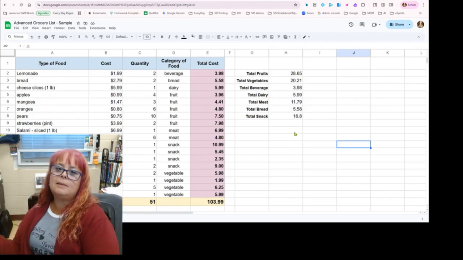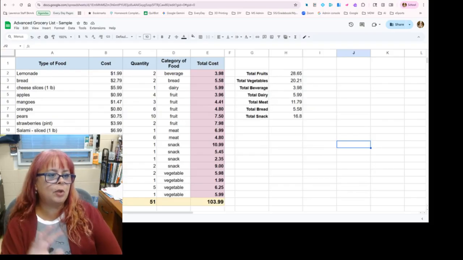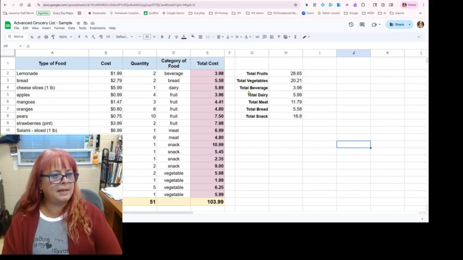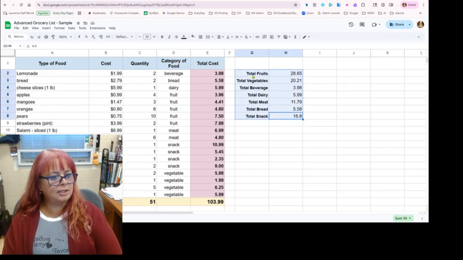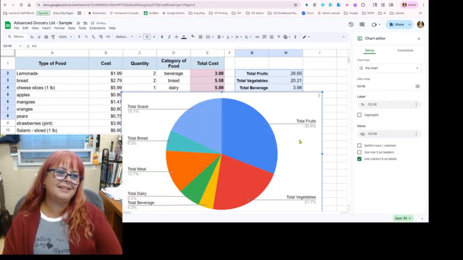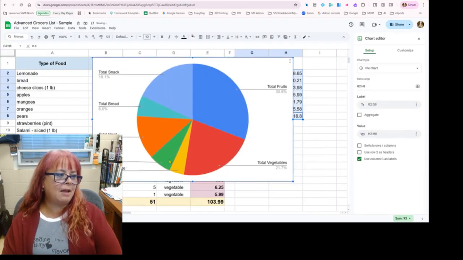So let's say I wanted to make a pie chart of those totals. So what percentage of my total am I spending on beverages versus dairy? So I am going to select just those items, the cost per category and my totals for that category. And I'm going to hit the little graph icon again up here, or by hitting insert chart. And notice it gives me a nice little pie graph about the different categories of my groceries.